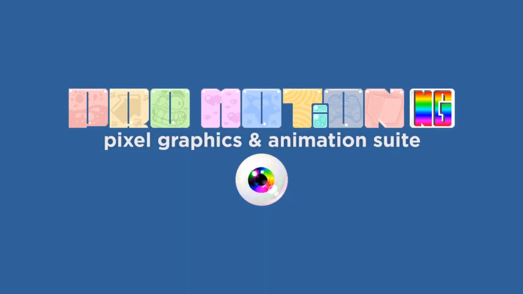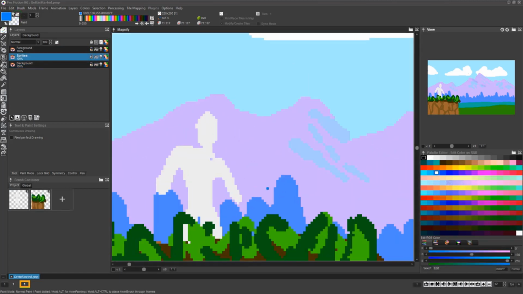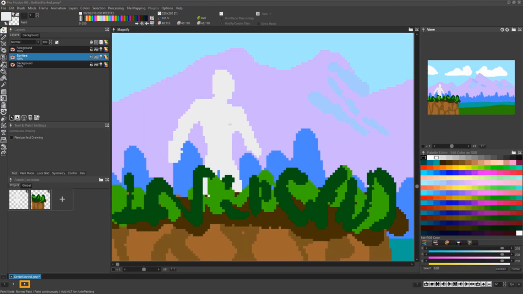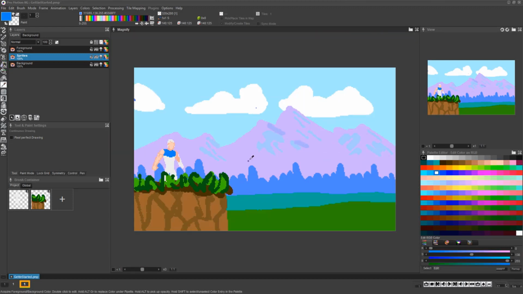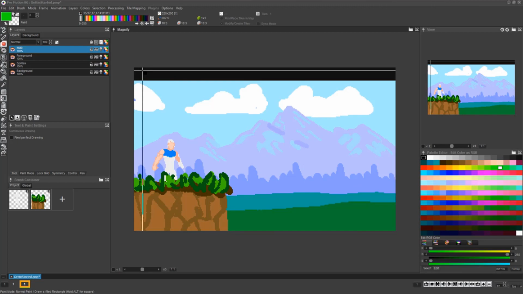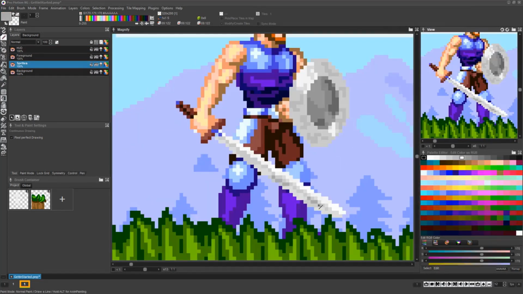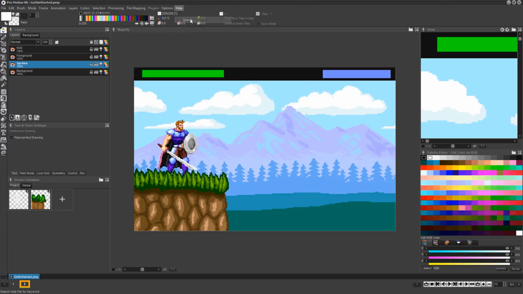ProMotion NG comes from a many-decade heritage of programs created specifically for pixel art creation. For this reason, its user interface and potential workflows are a bit different from the much more commonplace programs more geared toward photographic work and high-resolution digital art creation. Here are the most important things to know before diving in.